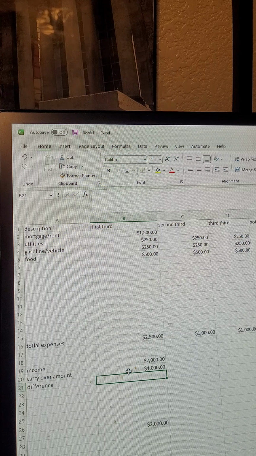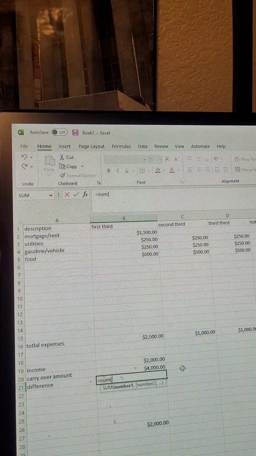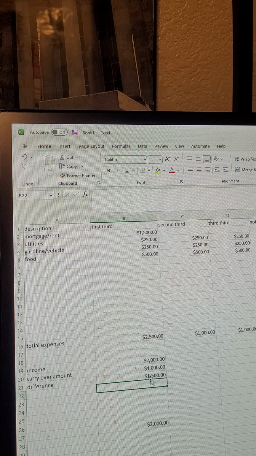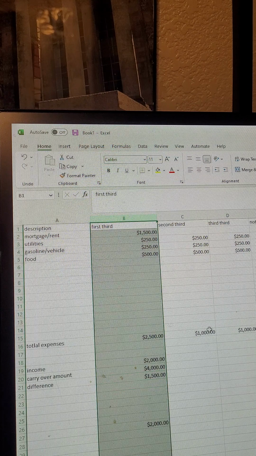Now the difference is equals sum begin parentheses. You grab this carryover amount and then use the minus sign then the total expenses, and hit enter. And that's your difference for this portion of the month, the first third.